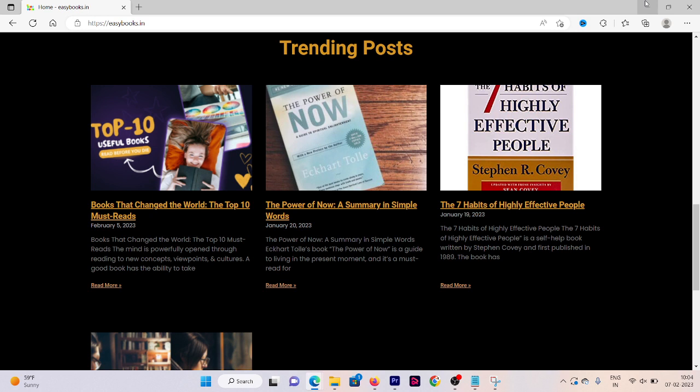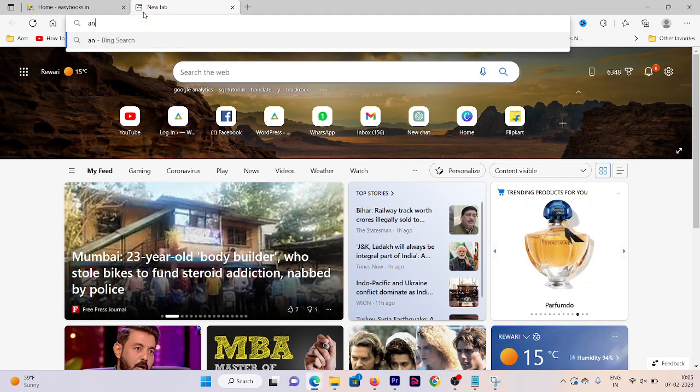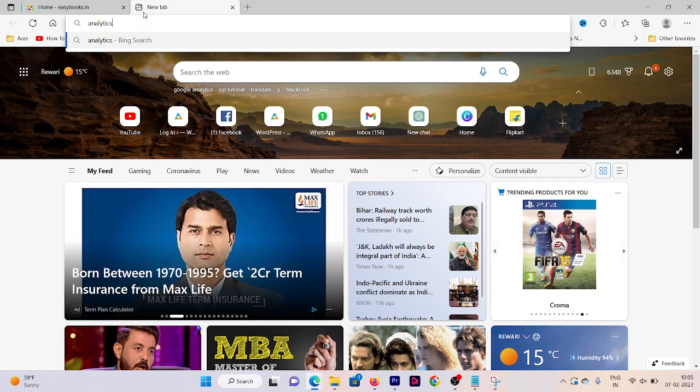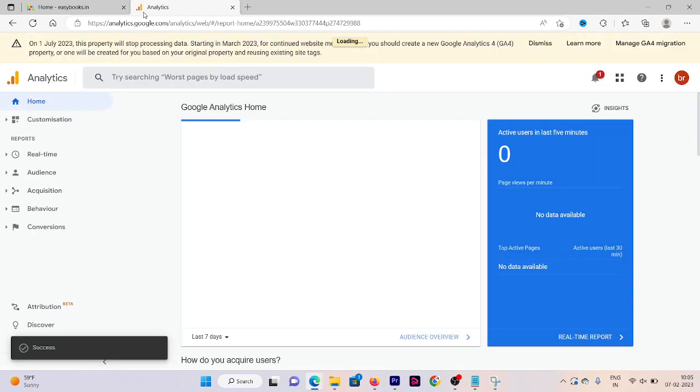Okay, so the first thing is to create a Google Analytics account. If you don't have any Google Analytics account, then you need to go on a website, and the website URL is analytics.google.com. Okay, then press enter. So creating an account here is very easy. You just need to click on start for free and follow the instructions to set up the account.